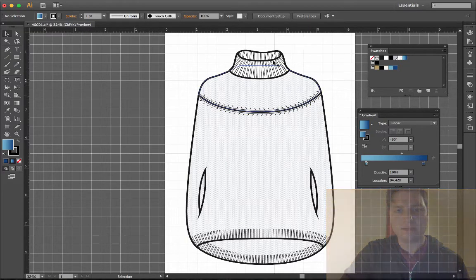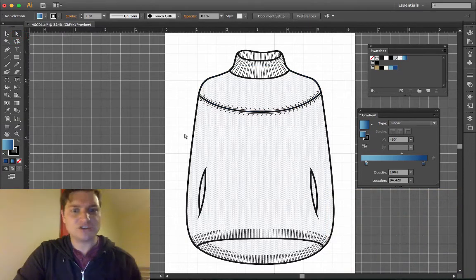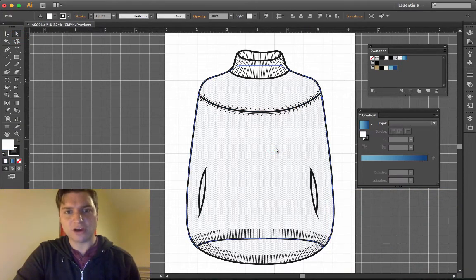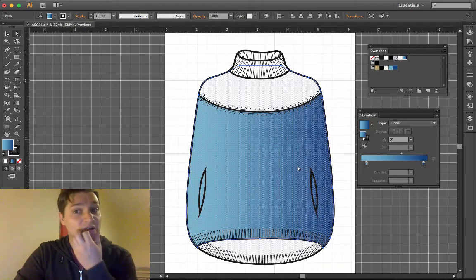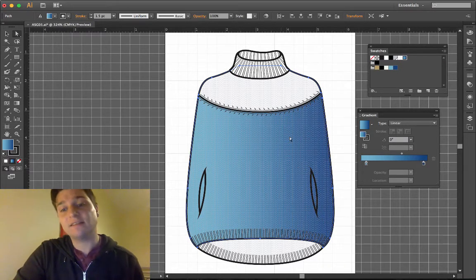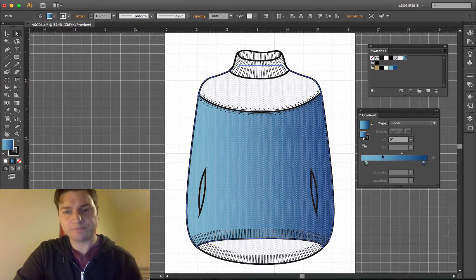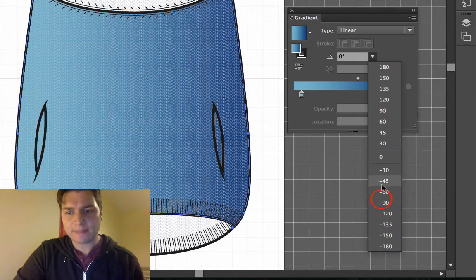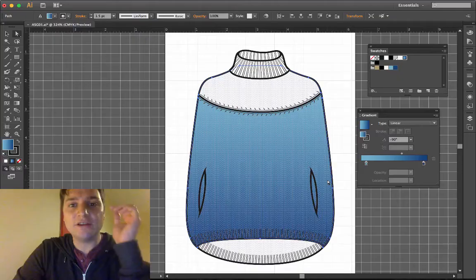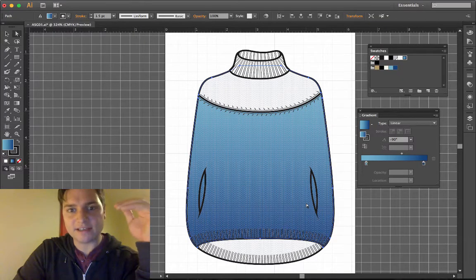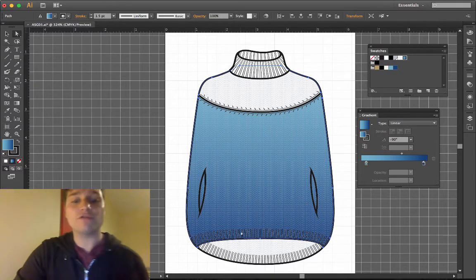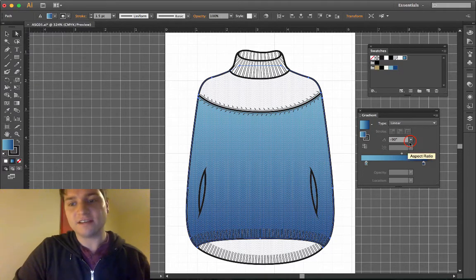So let's start applying this. Let's take the direct selection tool and let's choose the main body of our garment. Then click on swatch. Now what you see here is the angle is 0 because it just defaults to 0. So I'm going to take it to -90, and you can see how it has now changed, how it's now gone from being one side to the other. I can take this to 45 degrees.